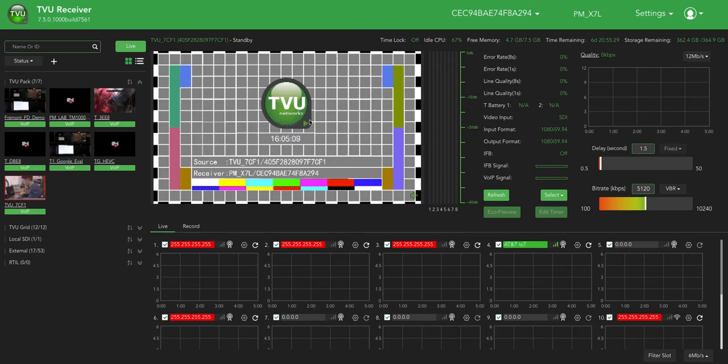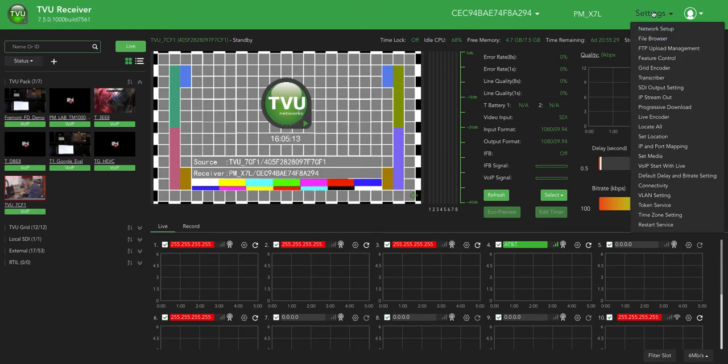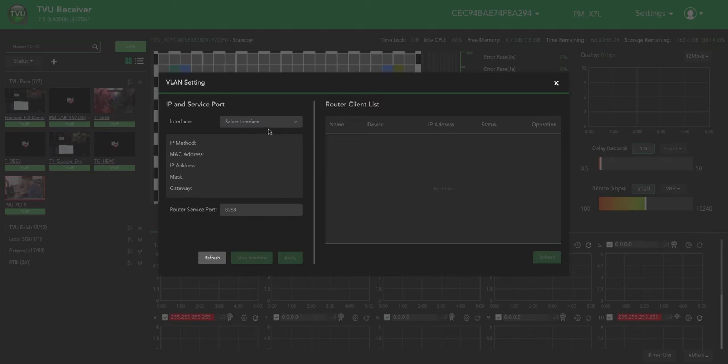Here I am on the web page of the receiver. You can go to settings, click VLAN, and on this page you need to select which Ethernet port you want to create the virtual network on. There are usually 2 to 4 Ethernet ports in the back of the server.